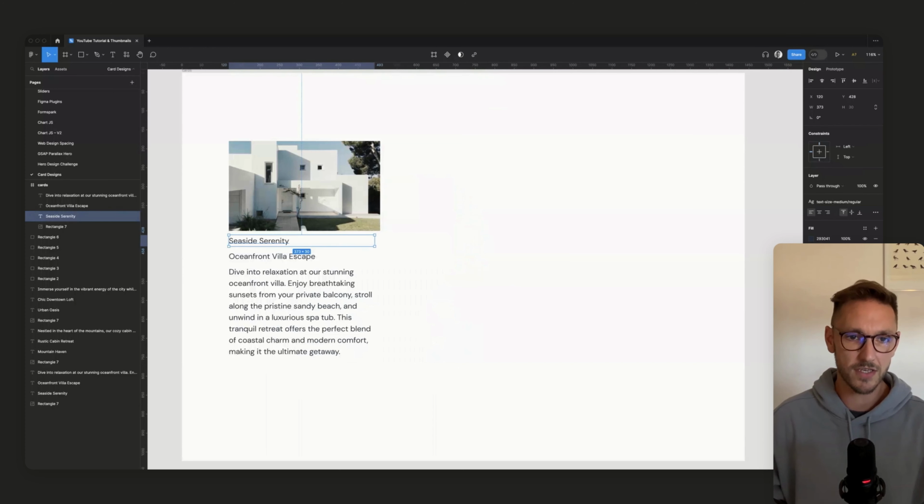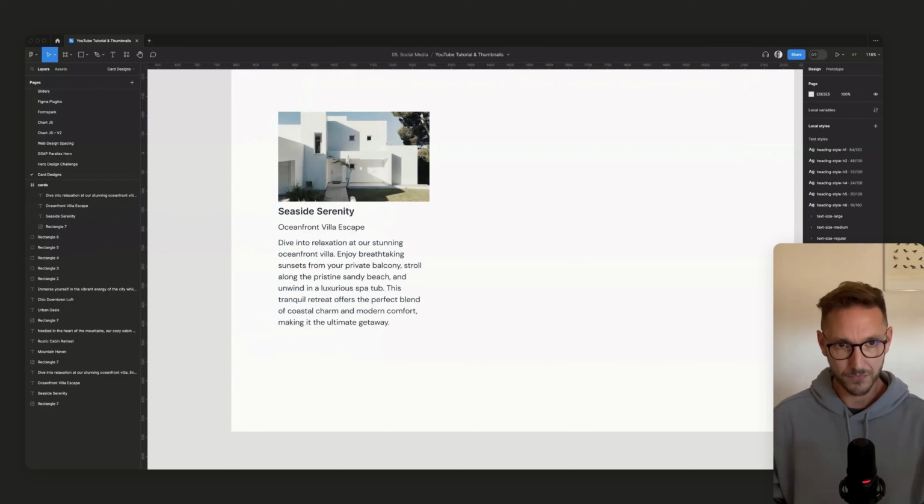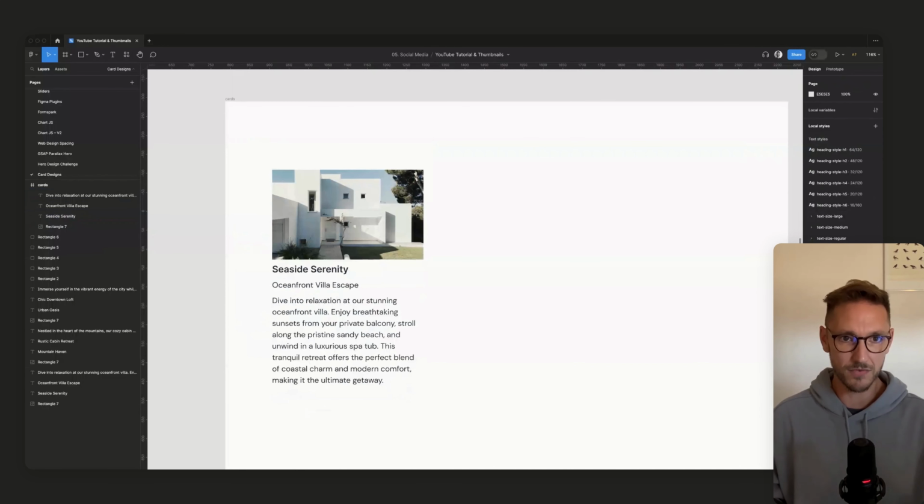So this is the title of the property. Let's grab this and make it into a bigger heading style. Let's maybe go with our pre-made H4 style here, which is just 24 pixels and bold. So already now we can pick out the title a little bit easier.